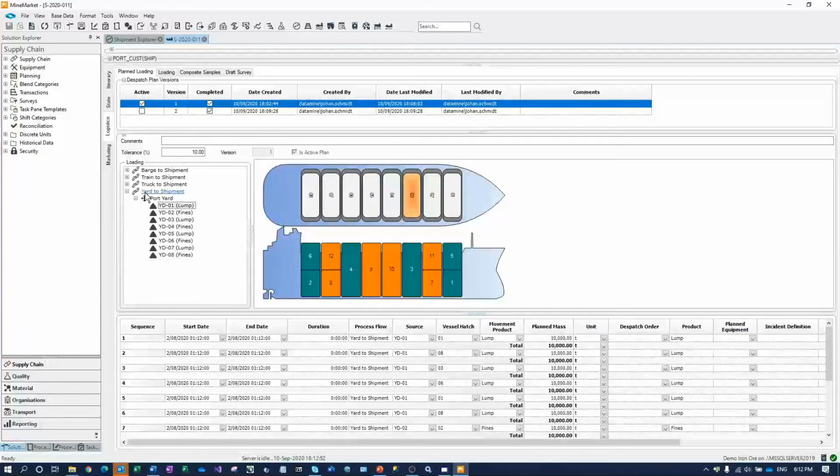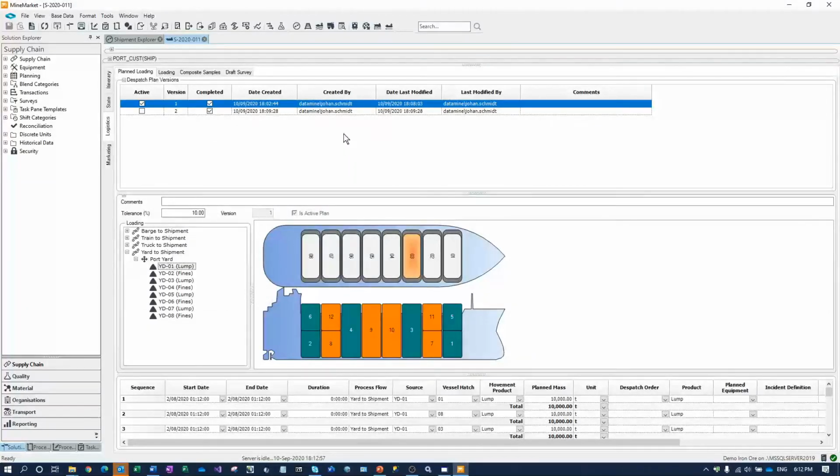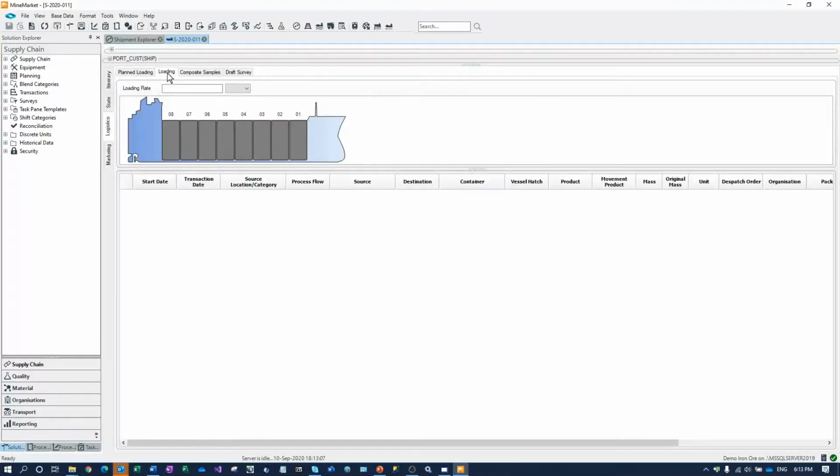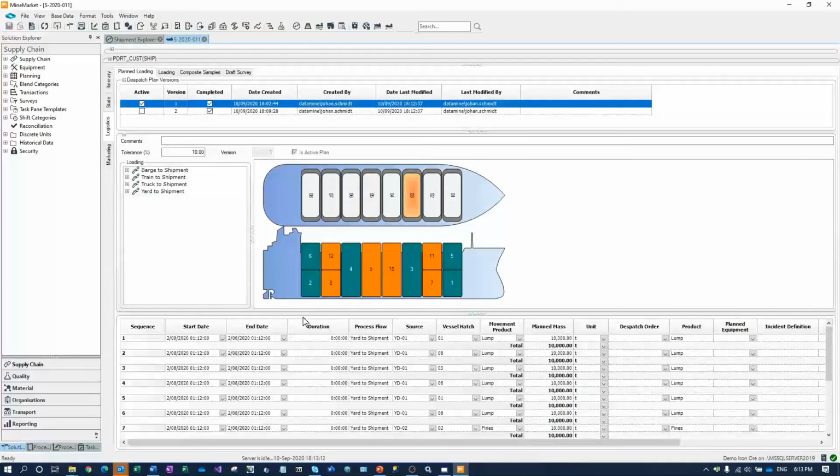Right. So the next thing is now we've done the load plans. MineMarket has no limit in how many load plans you do, and it's got no limit in how many sequence steps you do. If we go into the loading tab, the shipping office has done a lot of work creating all this, putting all the planned masses in, etc.